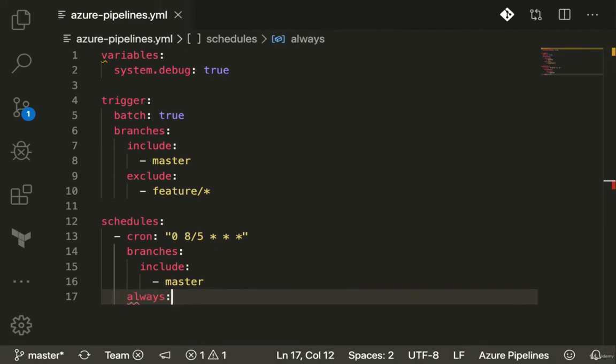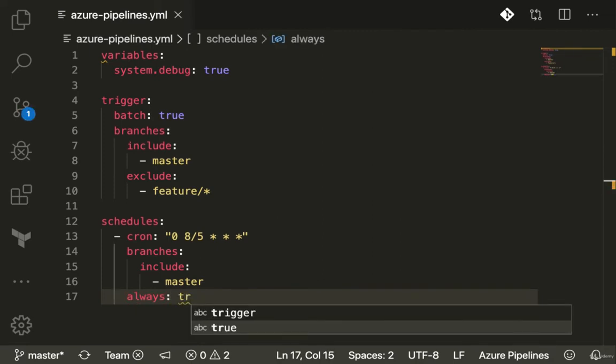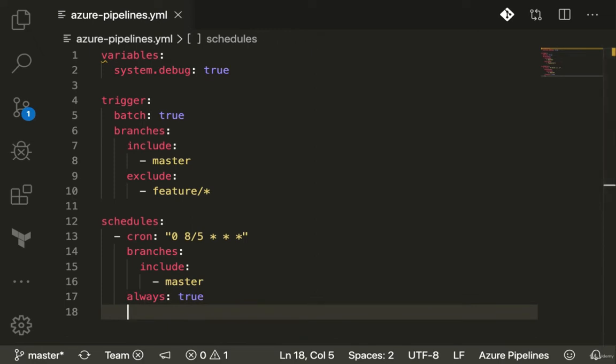I'm going to use always equals true, and then the display name, which is going to be daily cron.